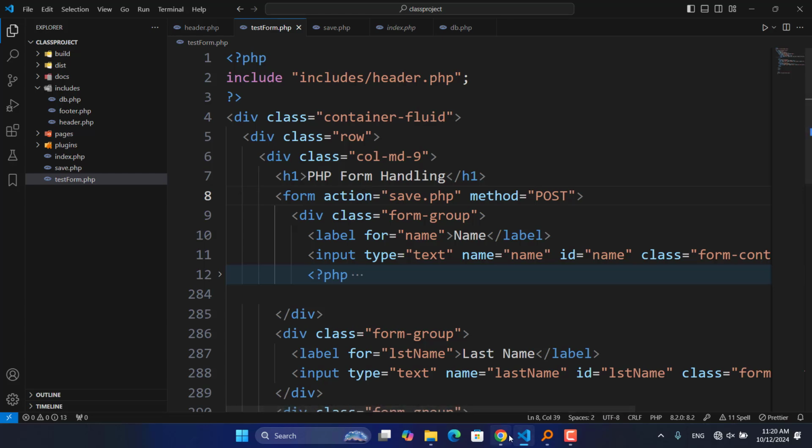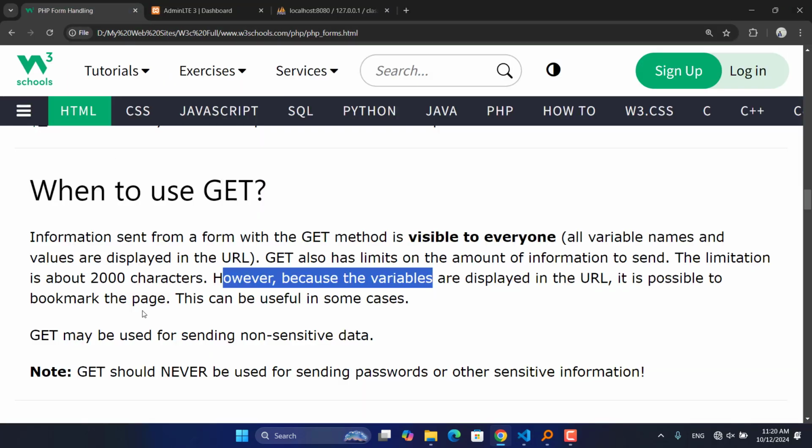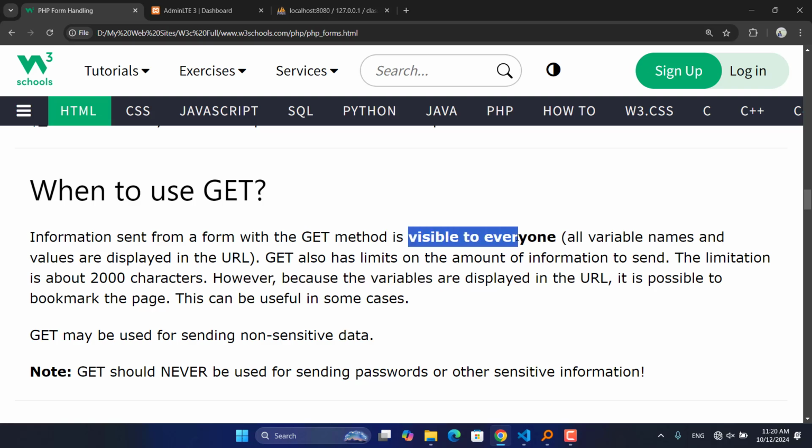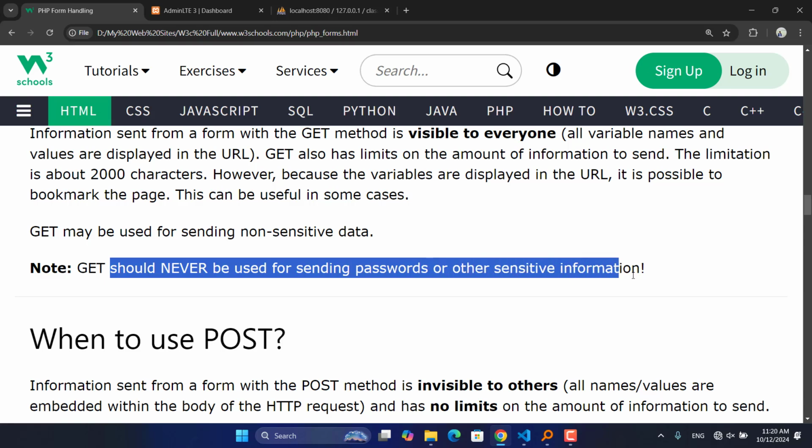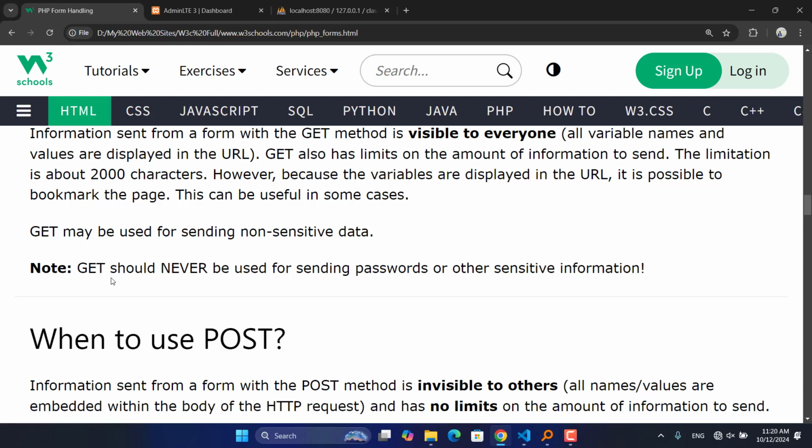So the difference is that GET sends data visible to everyone and also has some limitations. But POST will not be visible to everyone, and there are no such limitations as in the GET method. So GET should never be used for sending passwords or other sensitive information. When you are sending passwords, credit cards, or other sensitive information, you should not use the GET method.